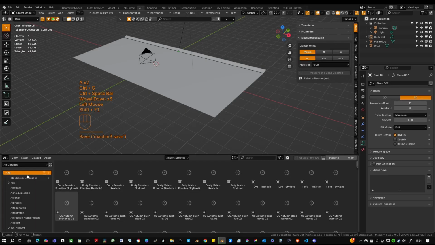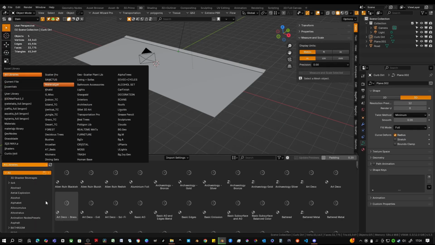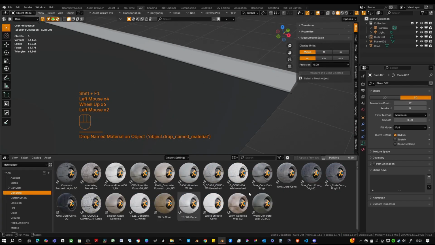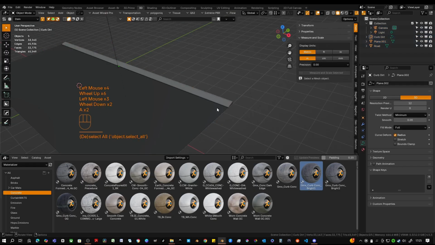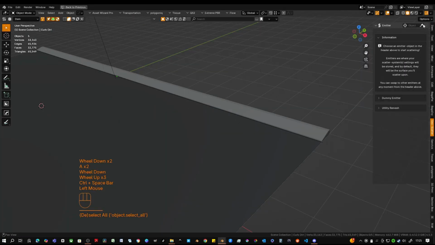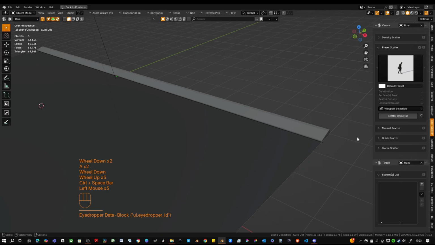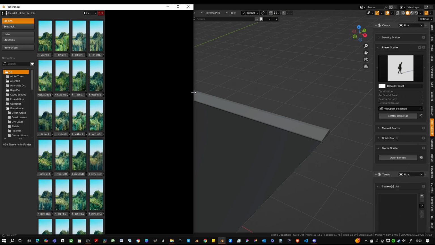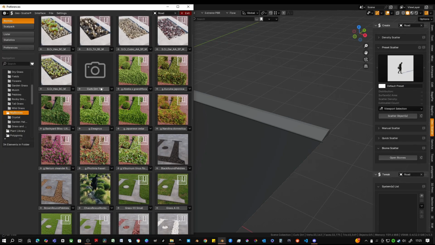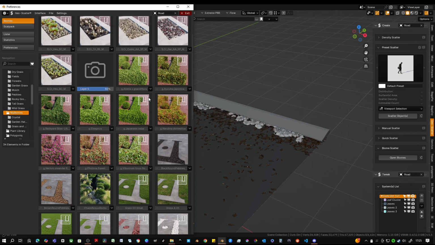So now let me just quickly add the material. Concrete. Now we're gonna select the plane, the road, and then we're gonna find the biome, and then we're gonna locate it. This is our saved biome. We're gonna click it. 1, 2, 3, 4, 5. It's done.